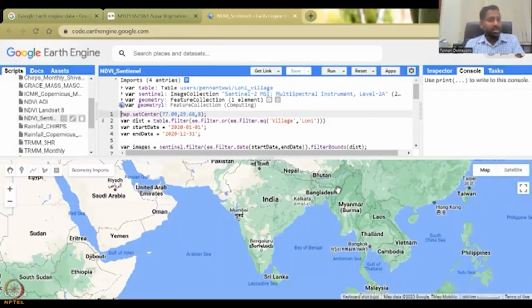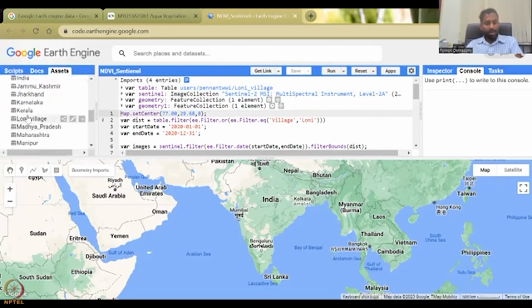So here I'm taking the Sentinel data set. Okay, I'm taking one village, which is Loni village. I have the boundary of Loni village in my assets. If you come down, you see I have Loni village. I've imported the Loni village into this Google Earth Engine in my account. That's why you have to go and choose your Google account. I have that as a table. So Loni village variable is being done.